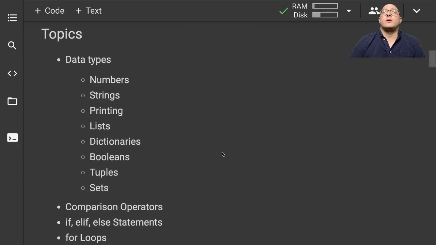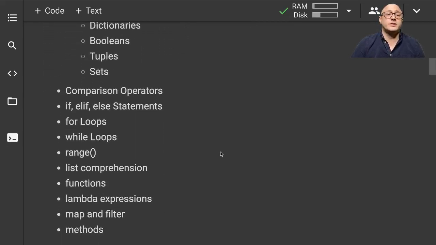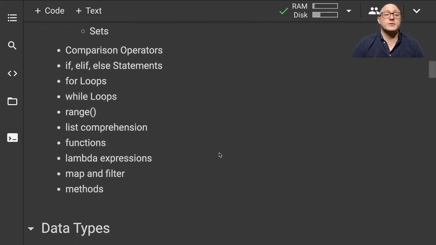So the topics that we are going to cover, we're going to start out with data types: numbers, strings, printing, lists, dictionaries, booleans, tuples, and sets. And then we're going to continue on with comparison operators, if and else statements, for loops, while loops, the range function, list comprehension, functions themselves, lambda expressions, map and filter, as well as methods. And then we'll also probably add in a discussion of modules.